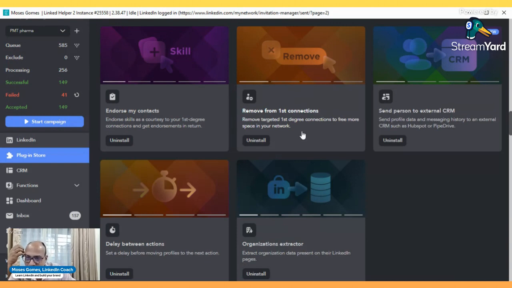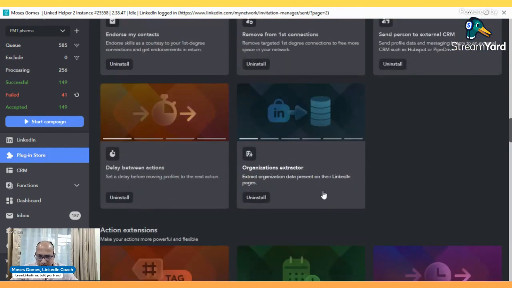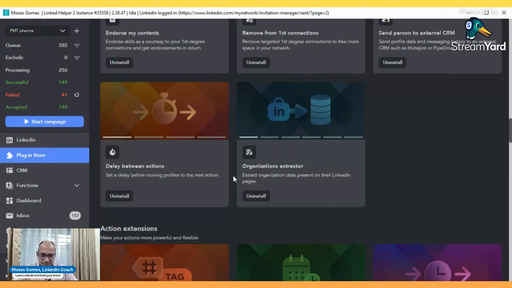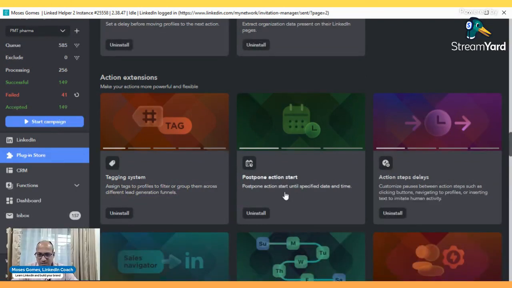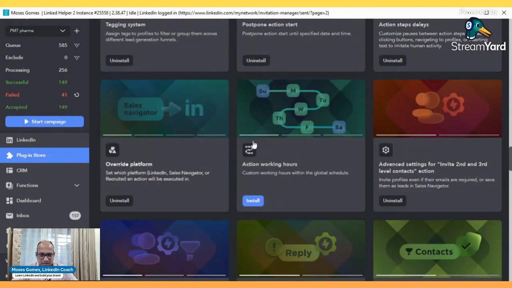Send profile data and messaging instead to external CRM such as HubSpot or Pipedrive. Delay between actions. Organizations: extract organization data present on their LinkedIn pages. So for example, there's a company page and a lot of people from the company are following the page. I can extract the data and start engaging with that company. Action extension, tagging system, postpone action start, stop delays. This is what we saw.